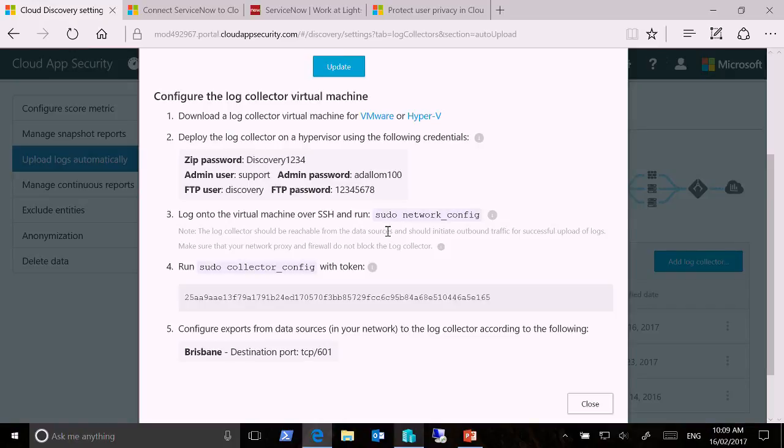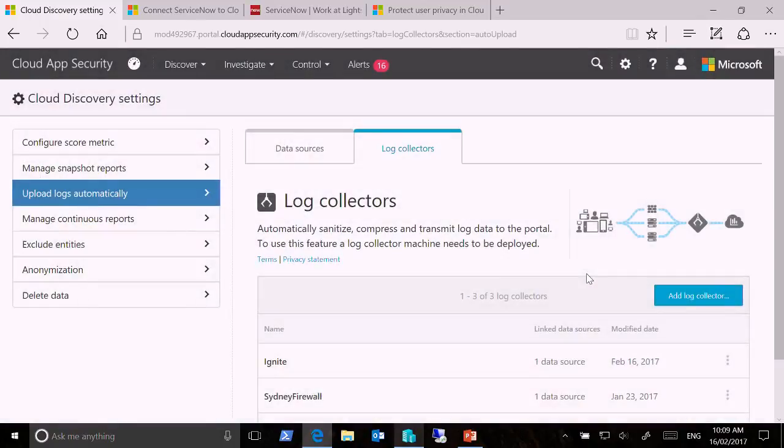Do a sudo network config and then put this token. So you're going to want to put that token in. You copy that token in. That'll do a sudo network config and configure that to connect to your appliance. And that'll do your automatic uploading of all those on that. And it tells you the TCP port that you're going to need to open to do that. All right? So once that's all done, I don't want to do that, that's fine.